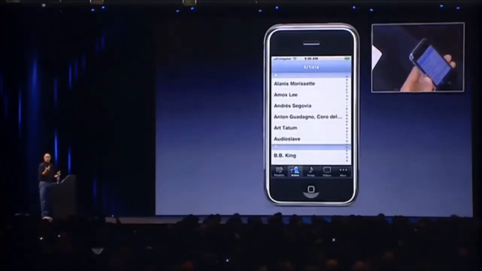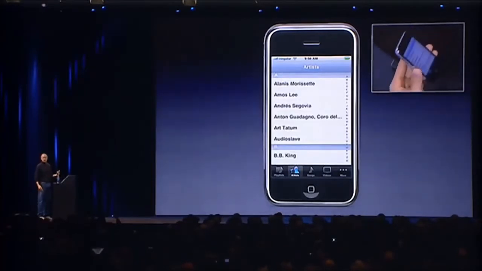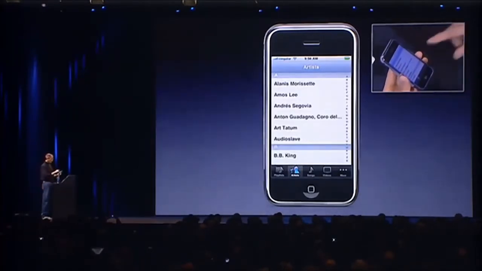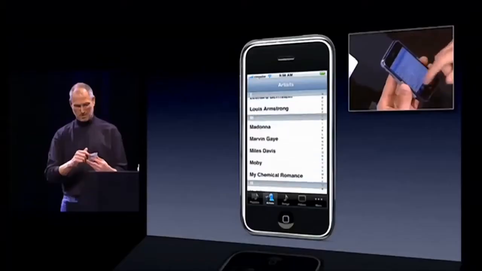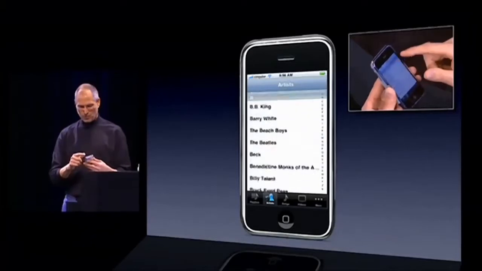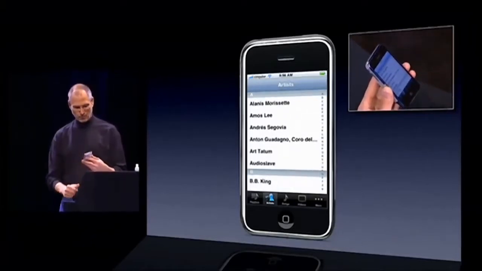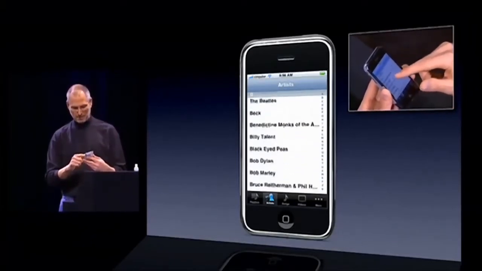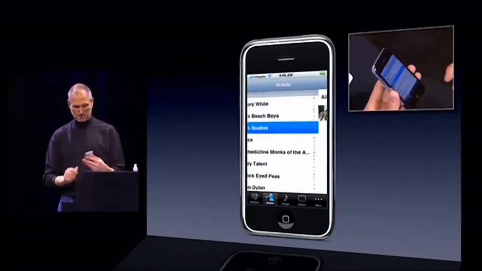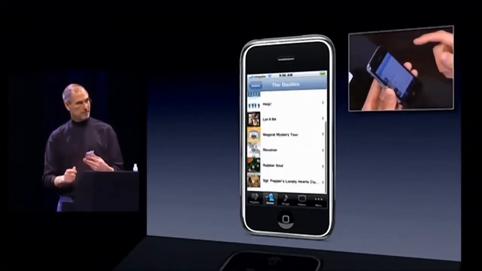Well, how do I scroll through my list of artists? How do I do this? I just take my finger and I scroll. That's it. Isn't that cool? Get a little rubber banding up when I run off the edge. And if I want to pick somebody, let's say I want to pick the Beatles, I just tap them. And here's the Beatles songs with their albums right here.